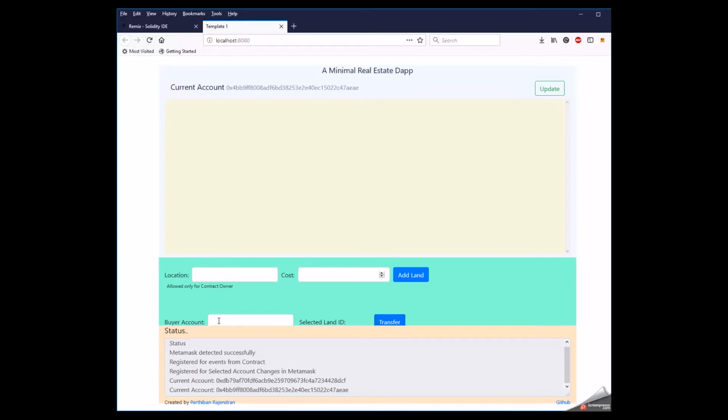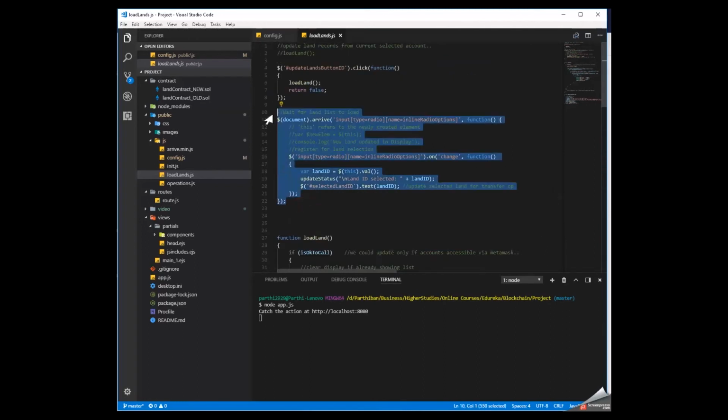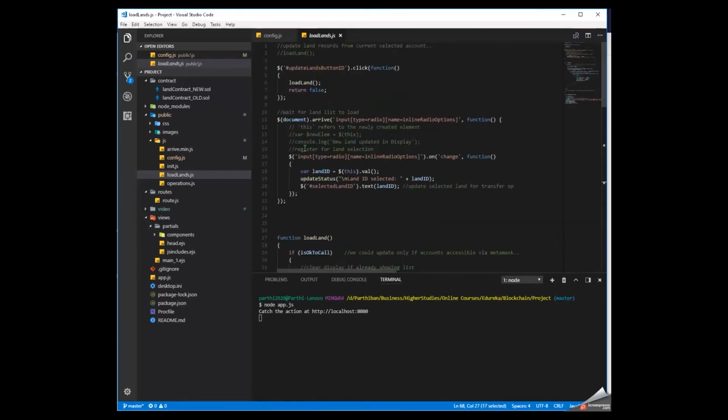You can see I'm only getting the destination or the buyer's account address, and select land ID is not an input here because we would be selecting from the land that is listed here. This is why we had this function here. So I'll wait for the particular label, which is actually a radio type input, to load through here function, and then once it is available, I will check if any of this particular land list is updated, and then if it is so, I will say, okay, this is what is updated in the status.